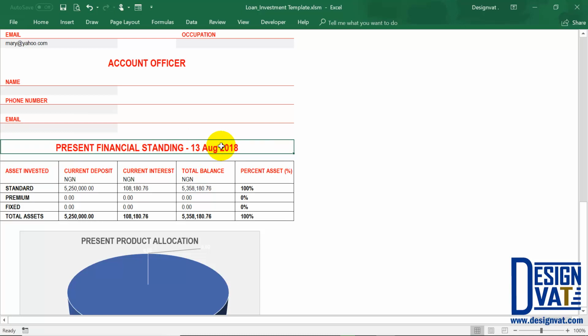Not as at yesterday, not as at a month or 2 months before, but as at today, which is the 13th of August, 2018. At the bottom, it's going to do a summary table. So for this customer, it tells us that she has only one type of asset, which is a standard, and that's why it's 100%. And this is the current deposit, the interest, and the balance.